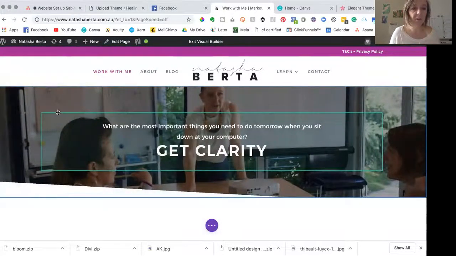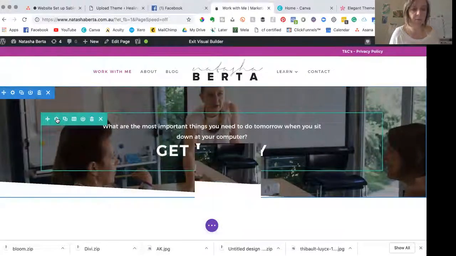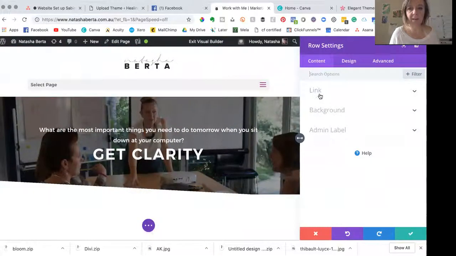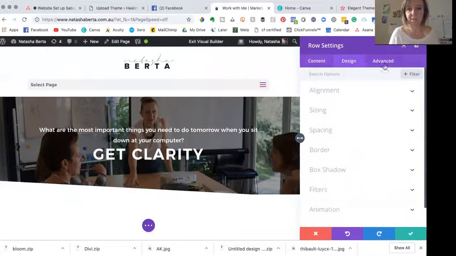Then we've got this green box, which is the row. And again, you can have a link, you can have a background, you can give it a label. There are all these other different design aspects, and all of these different things that you can muck around with.